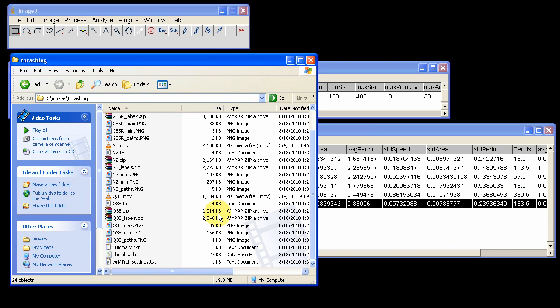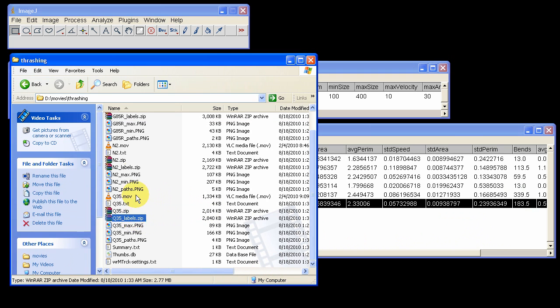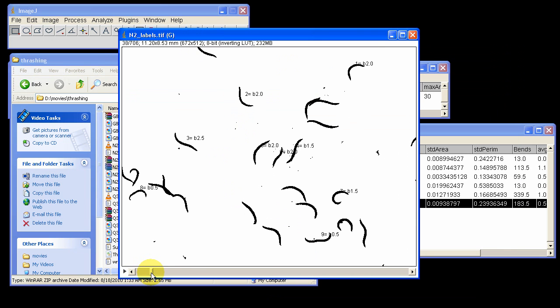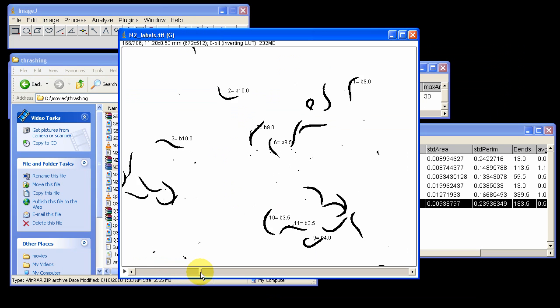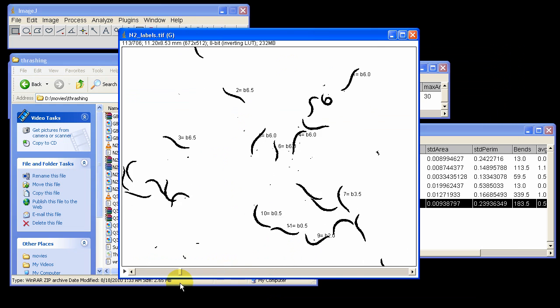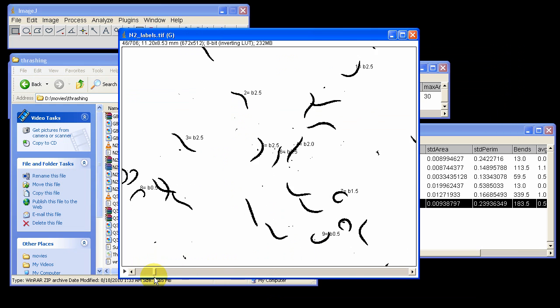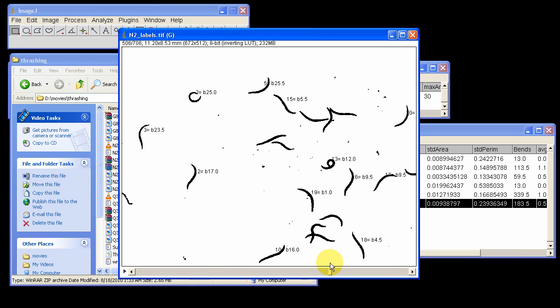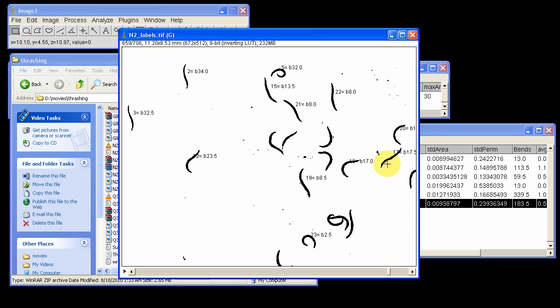We can again go in and load the labeled file. And you can validate that all the tracks are from single animals and not from overlapping animals, if you want to. Or you can go in and manually count that the analysis has proceeded correctly. And this concludes the second video tutorial.